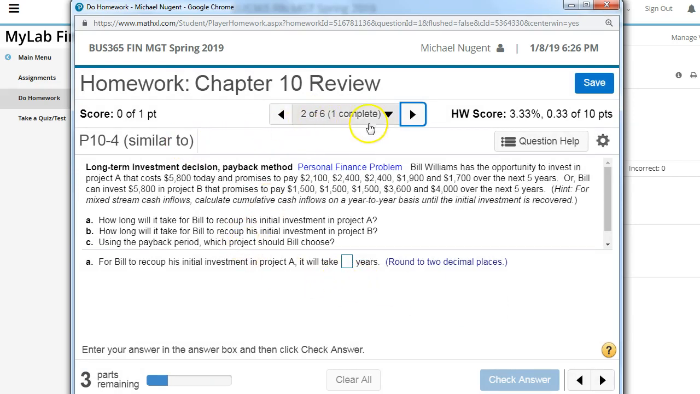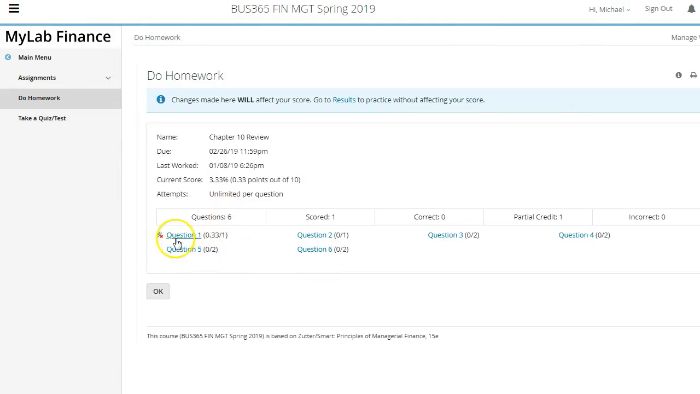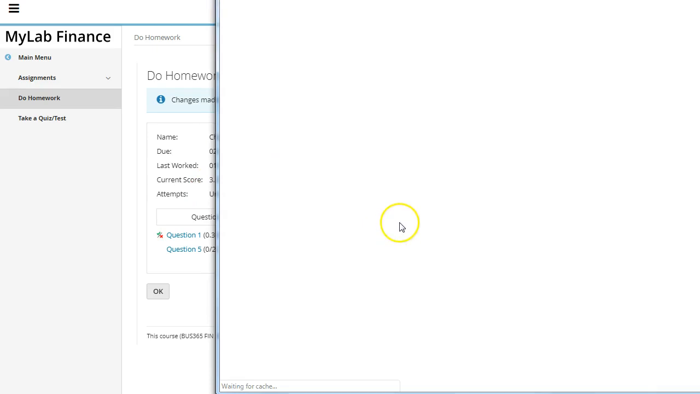Okay, so now I'm in question 2. And you can see here, if I leave, I got half of this question right, and I moved into question 2. You go all the way through to question 6, and then you get a finalized grade. You can see your grade accumulates here as you start answering each of the questions.